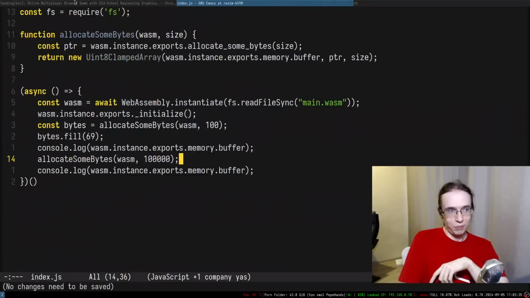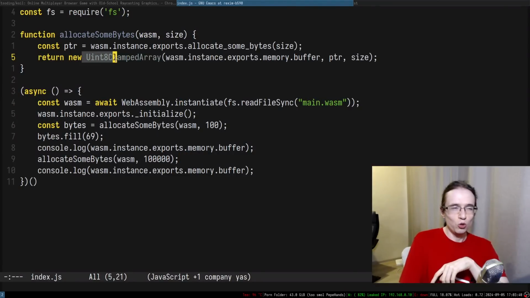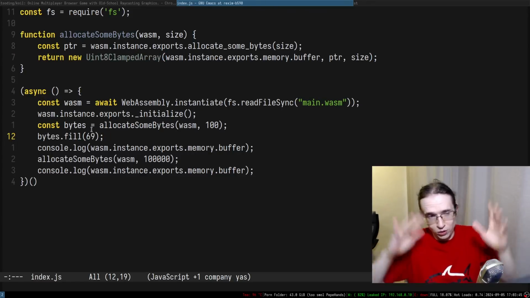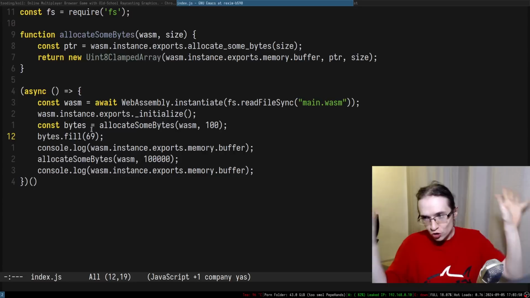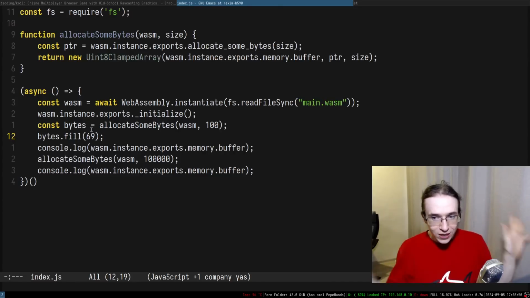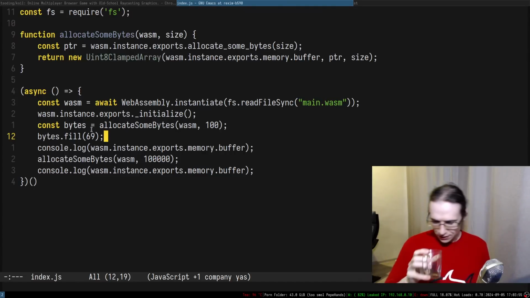Because of that, precisely because of that, I try not to store these typed array views for too long. Because again, something may happen with WebAssembly and all of that is poof. It disappears.